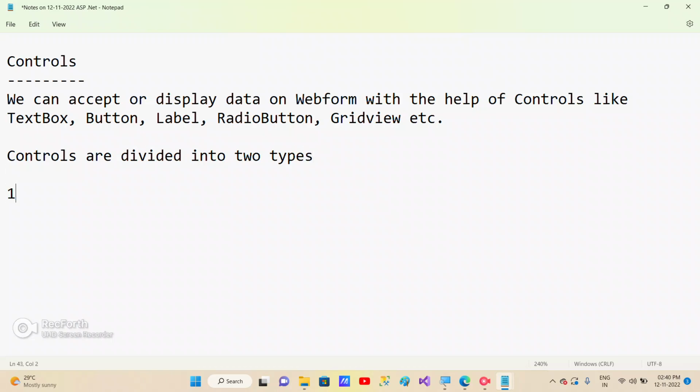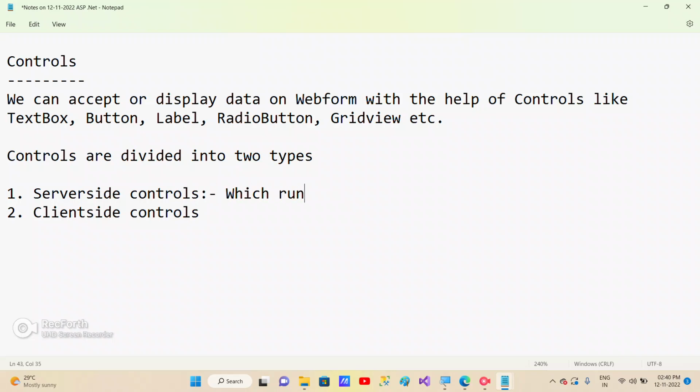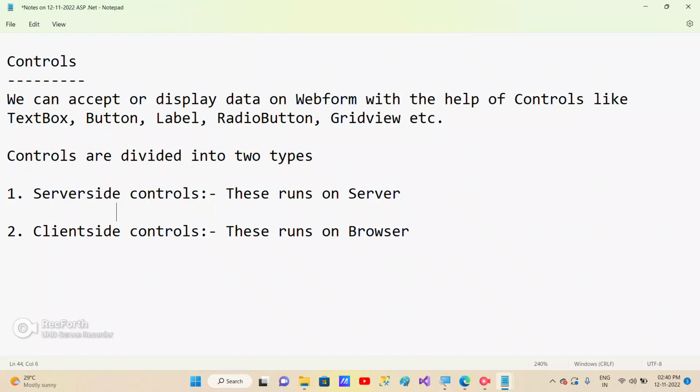Controls are divided into two types. Number one, server side controls, number two, client side controls. So what are server side controls? Server side controls run on the server itself, meaning the IIS server. Client side controls run on the client, and client means browser. These run on the browser, and these run on the server.